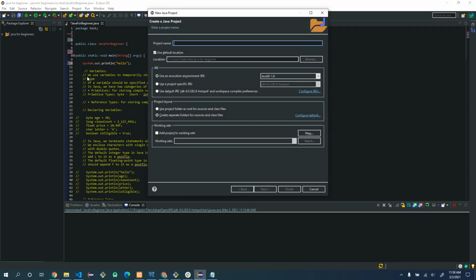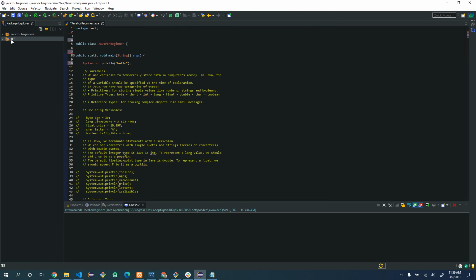I think there are many ways to create a project. Here you choose the name, let's say test, and you can keep everything else at default. You don't need to press Next, just press Finish, and you will have a project. This is the project name and the source. I'm using Java 8, so you can use any Java library you want.